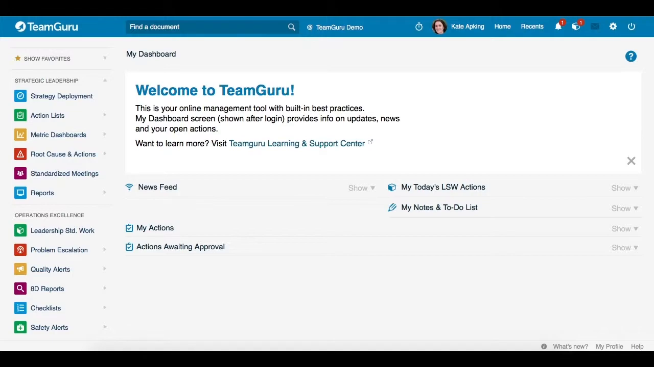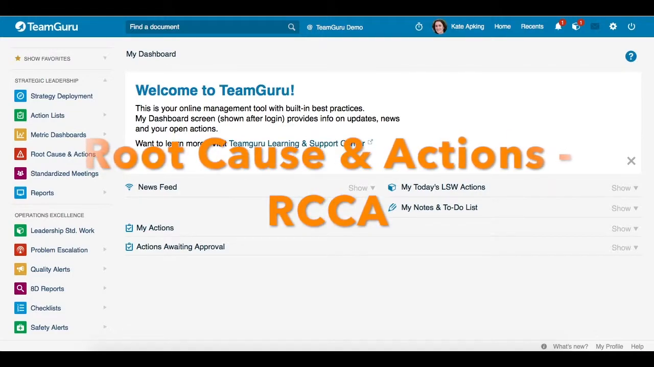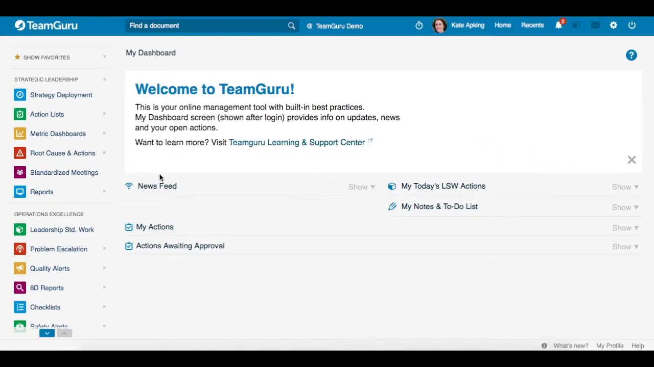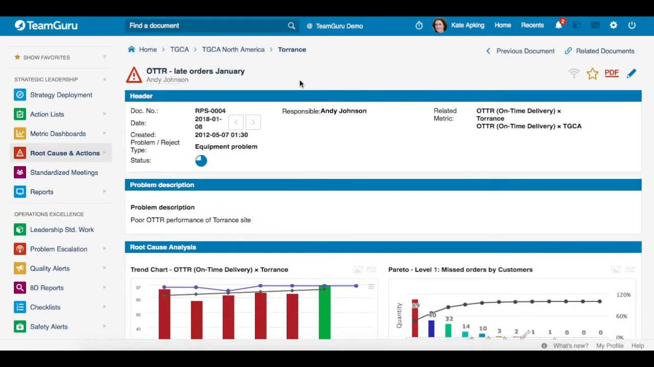Welcome to TeamGuru tutorial: how to set up root cause and corrective action, RCCA. First, let's review together one of our already existing RCCAs.